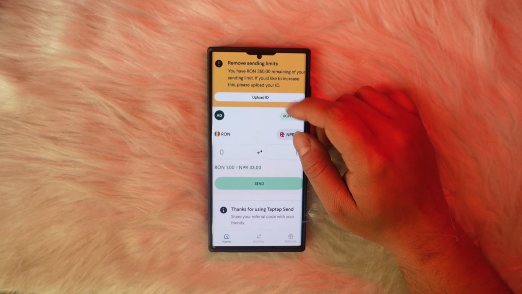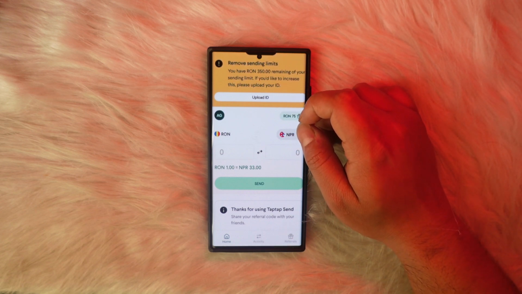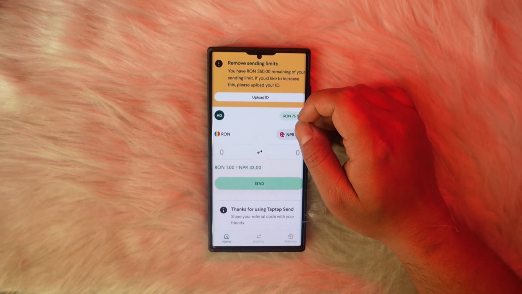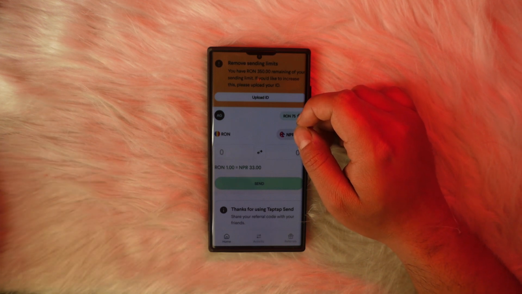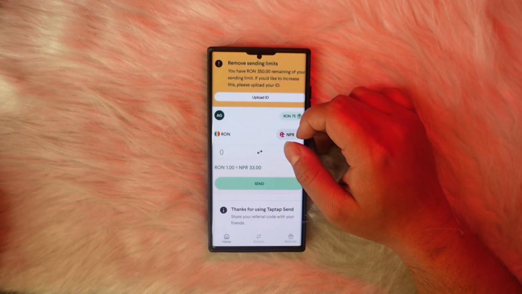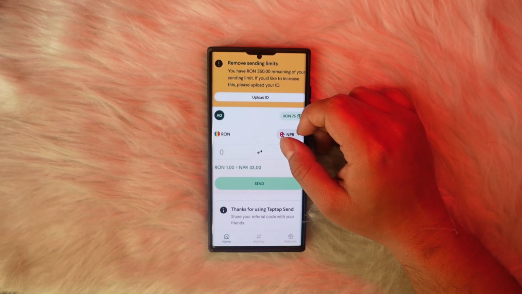Through this process, you'll need to upload your documents as well as take a selfie. Make sure that the pictures that you are uploading are of higher quality and that all of the information is clearly visible. Once you upload these documents, your account should be verified within 5 to 10 minutes. So using this exact process, you can verify your identity inside of TapTapSend.